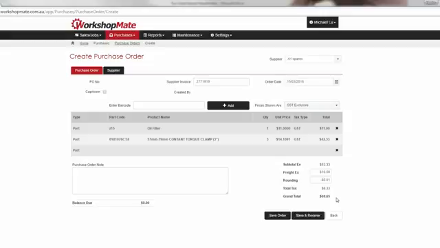Any notes relevant to this particular order can be entered here. These will be included on the printed or emailed purchase order.